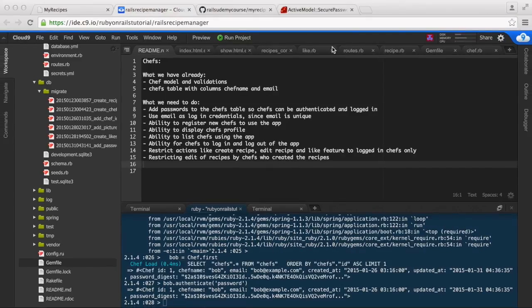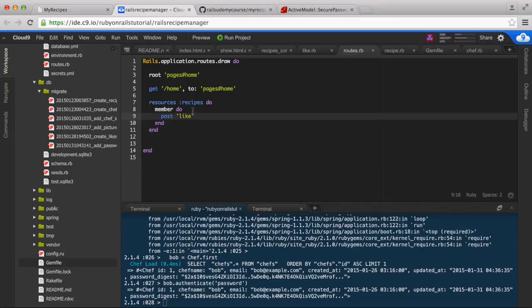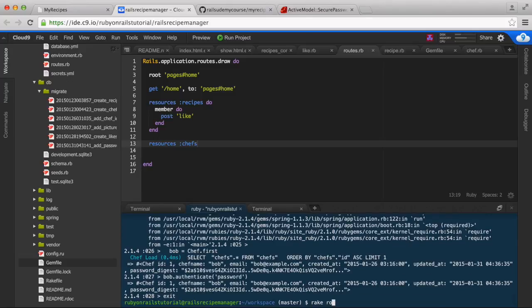So first thing we're going to do is add routes. So let's go to our routes.rb file. And here we're going to do resources :chefs. Okay. However, we don't want to. Let's see. Actually, first let's see what routes it gives us. So I'm going to exit out of console and then do rake routes.